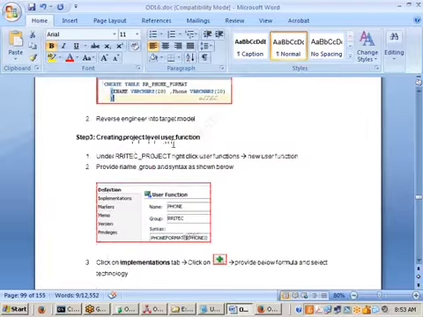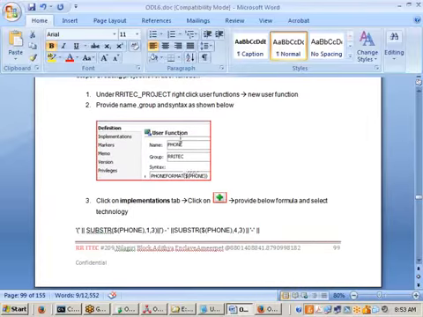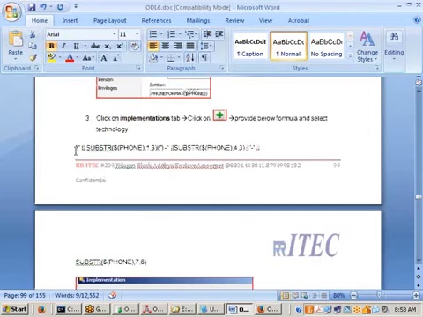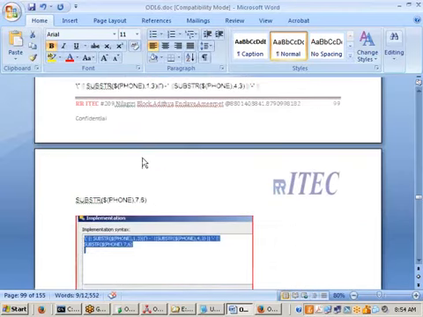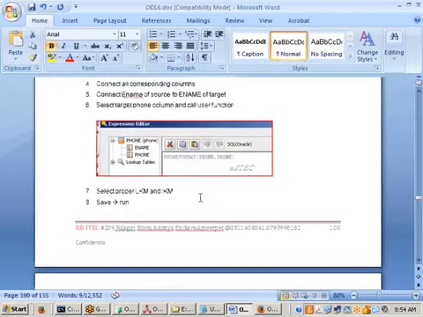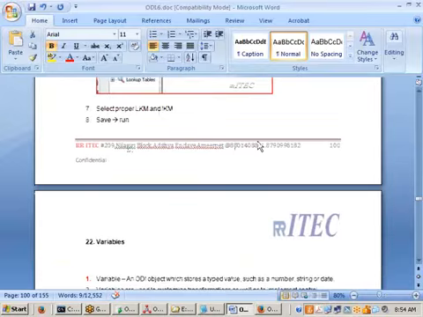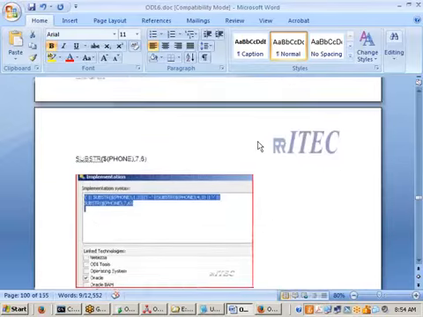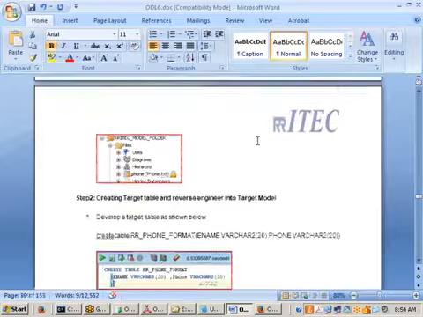Then creating a project level user function. That's how you can create the project level user function. Implementation: this is some kind of string I have given here. This whole thing I am trying to load into the other table, and in the other table I am calling this function. Save and run it. Right. Now let us try to do this step by step.